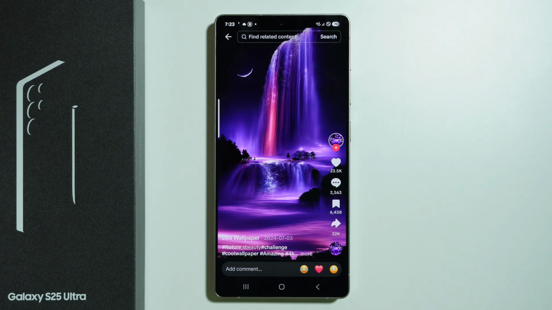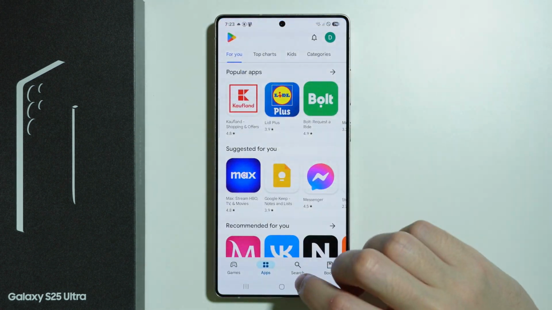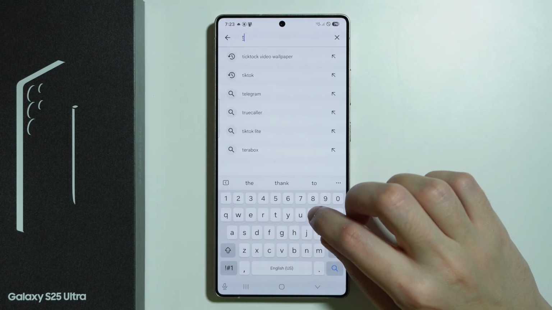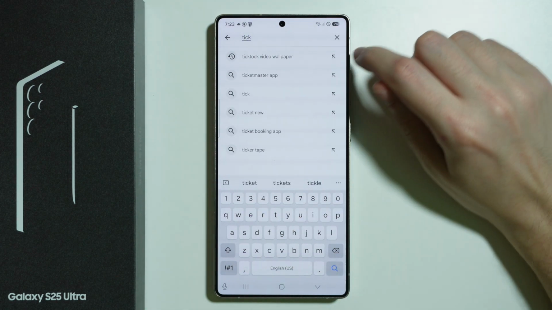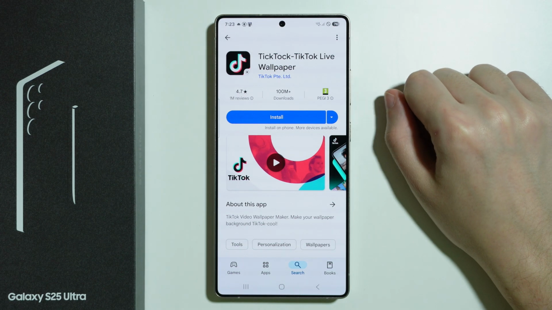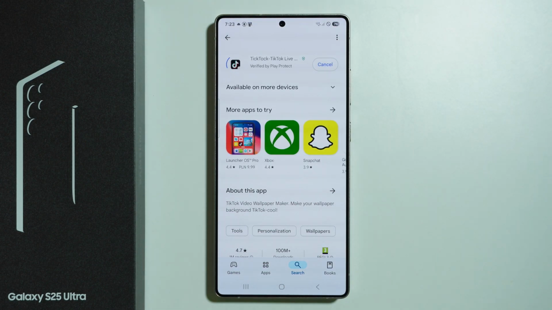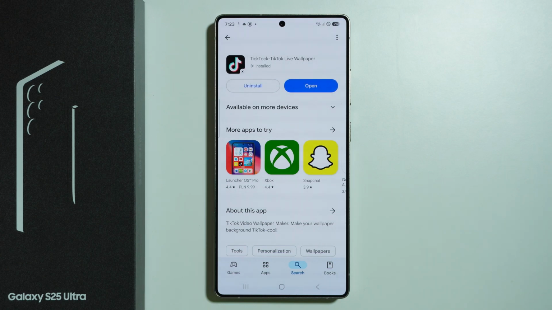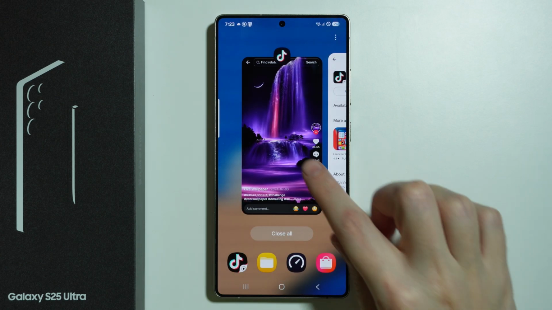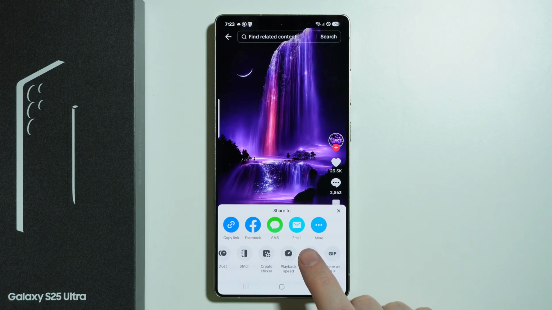And if nothing happens after trying to set as wallpaper, what we need to do is go back to the Play Store, and this time we're gonna search for an additional app. It is actually called TikTok, but it's spelled like this. So we need to get this app. This is like a plugin, and that allows us to set those videos as wallpaper. Once it is downloaded, we can go back to TikTok, and let's try one more time. Let's see if this works.